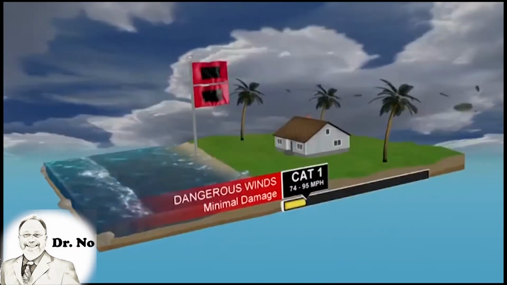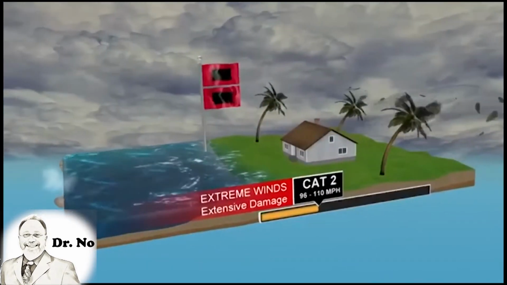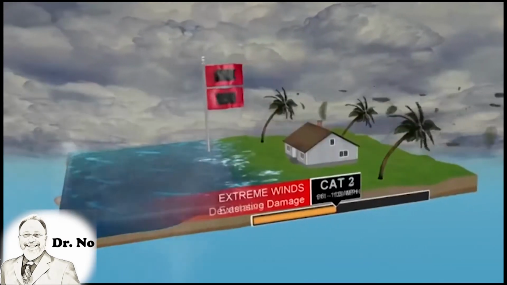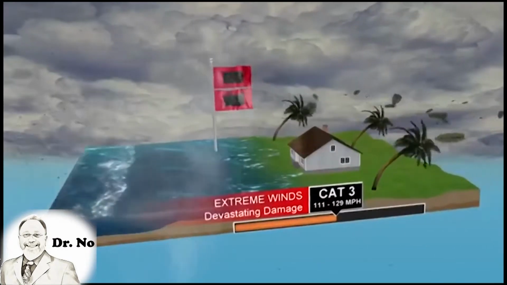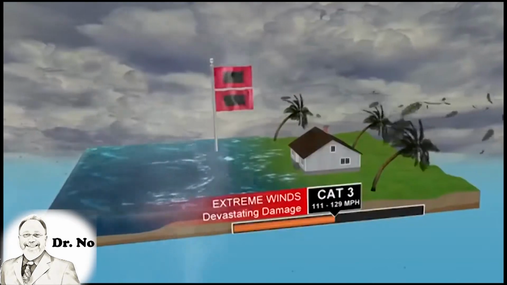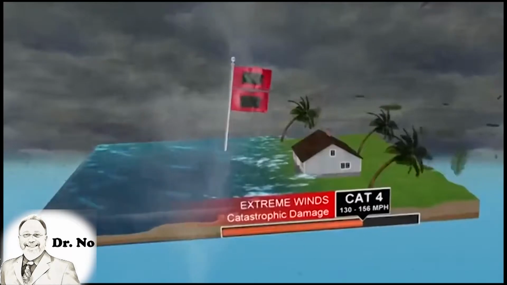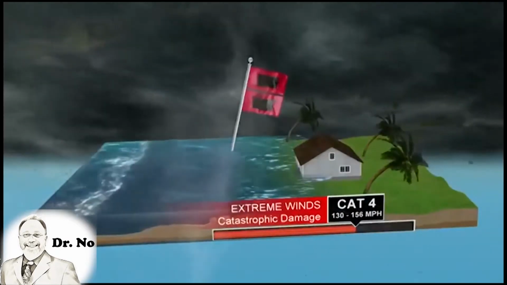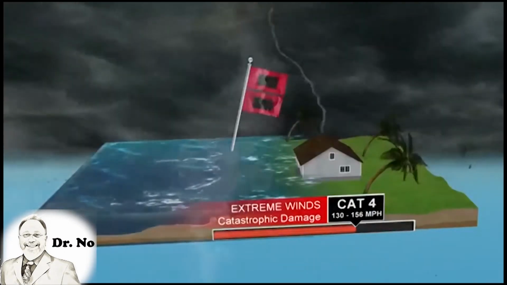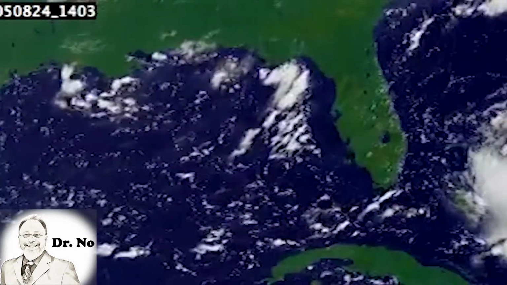A Cat 2 means the wind speed goes from 96 to 110 and the damage by the wind is moderate. Now Cats 3, 4 and 5 are called the major hurricanes. For Cat 3, the wind goes from 111 to 129 miles per hour and damage is extensive. And so on: Cat 4 will have extreme damage and Cat 5 will be 157 miles per hour or higher and the wind damage is catastrophic.